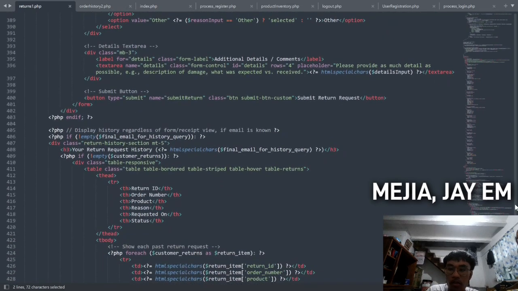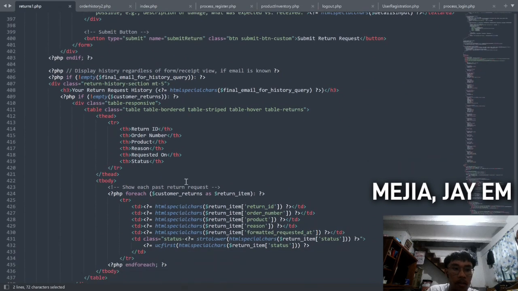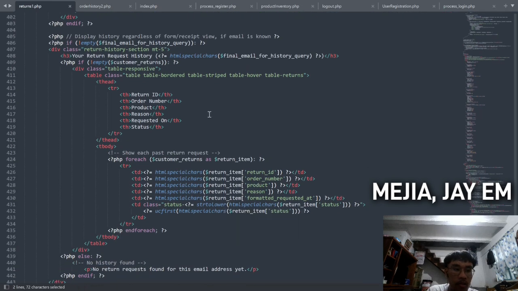So this line of code is for the return history table, which will help the user track the status of previous returns easily in a tabular format, which is here. This table includes important fields, which are return ID, order number, product, reason, requested on, and status. It will also show each past return request. And if the user is not logged in and email is not known, it prompts the user to log in or submit a request to view the history.